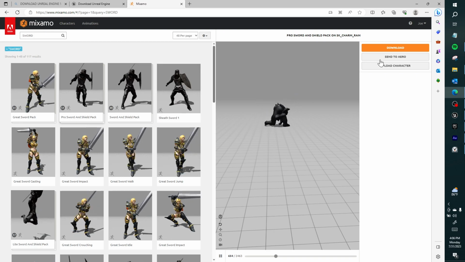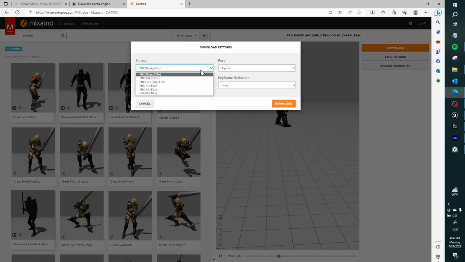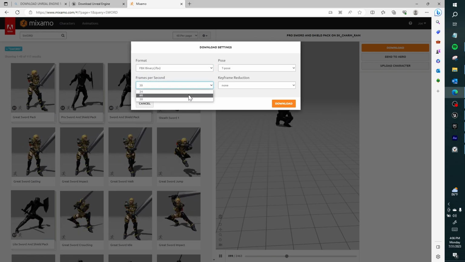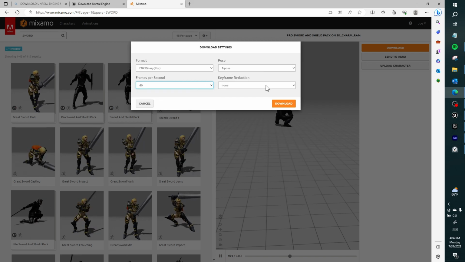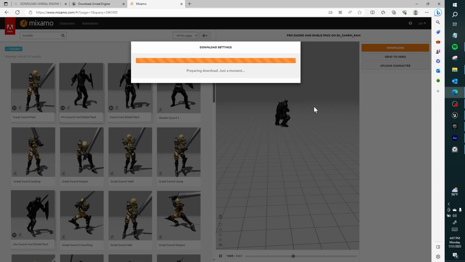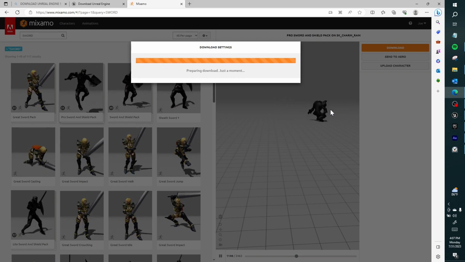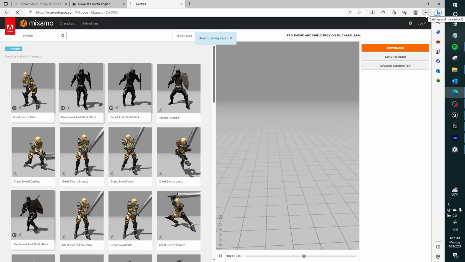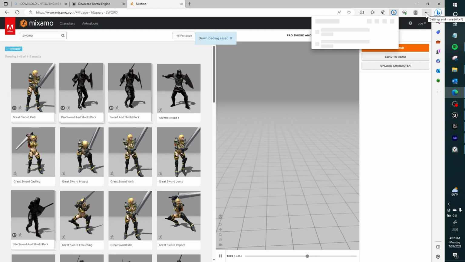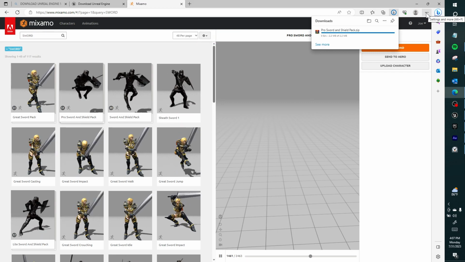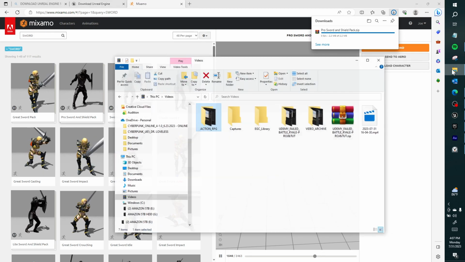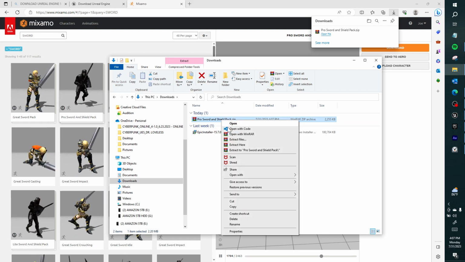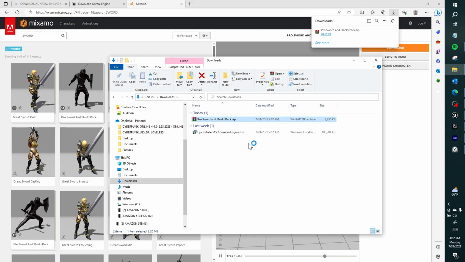Okay, so that's kind of what it does. I want to download these. FBX binary. Frames per second we can make 60. T-pose is fine. Let's try this. Preparing download. It'll go to my downloads folder in my browser. It's a zip file, 2.2 megabytes. Let's check our downloads folder. There it is. Right click this. I pay for WinRAR, so I can extract here.